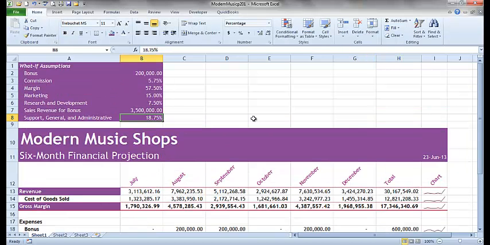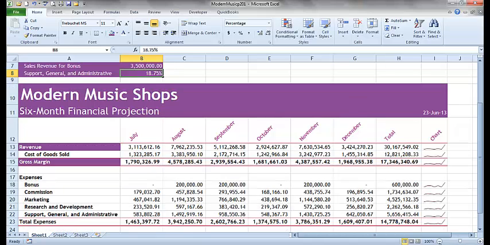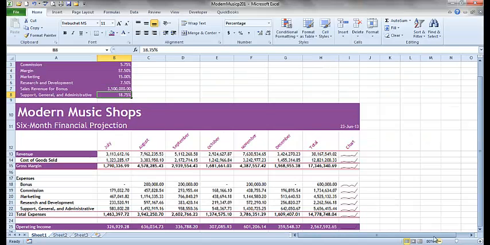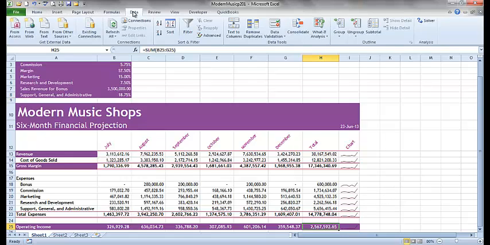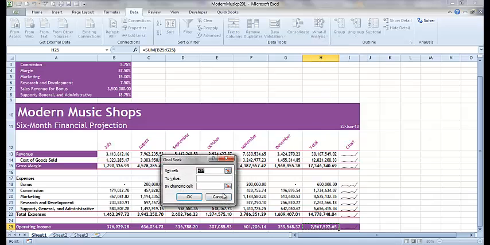Let me zoom this down so we can see both of those cells at once. And I'm going to try it again, but this time I'm going to change a different cell. So again, I'm going to go into data. You don't have to have cell H25 selected. If you don't, you'll just have to type it into the dialog box. Goal seek, and I want to do 3 million again. Make sure I have 3 million there.